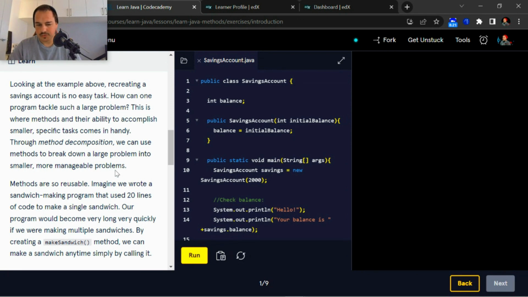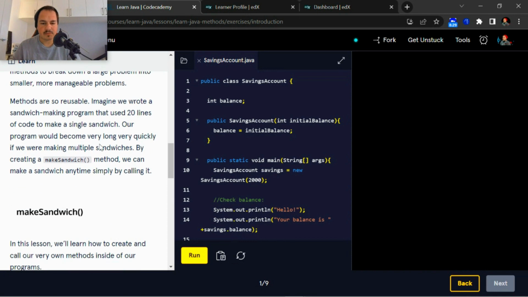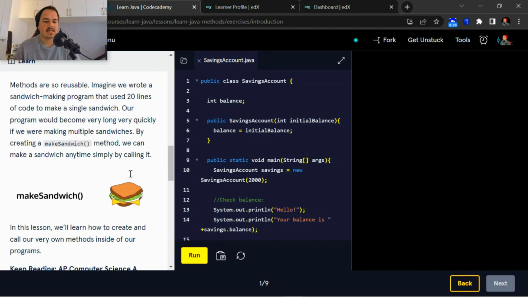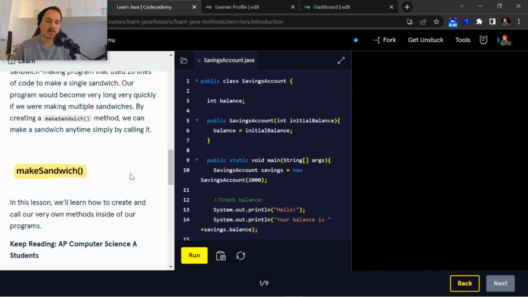Methods are so reusable. Imagine we wrote a sandwich making program that used 20 lines of code to make a single sandwich. Our program would become very long very quickly. If we were making multiple sandwiches, by creating a makeSandwich method, we can make a sandwich anytime simply by calling it.